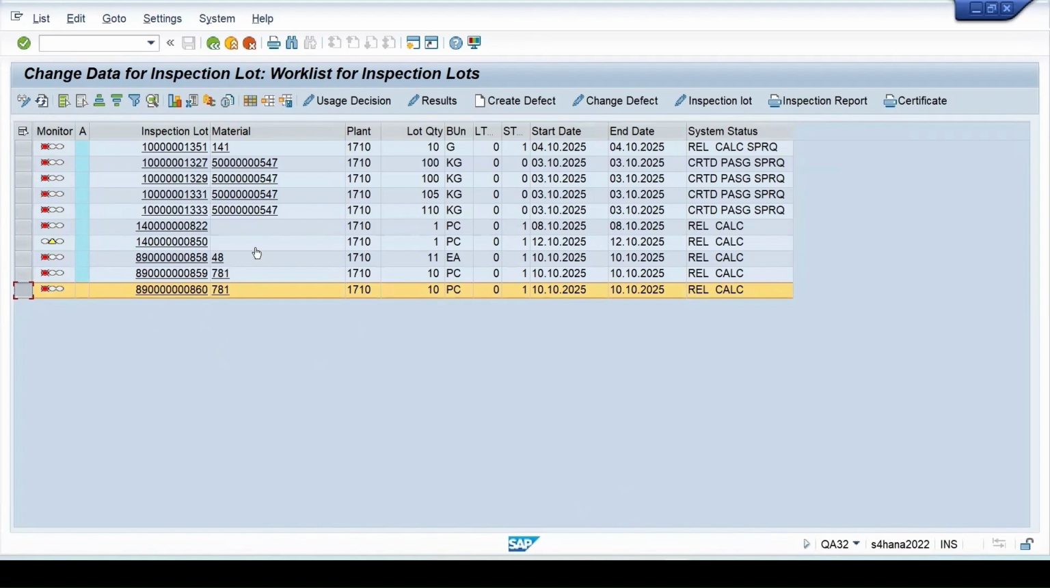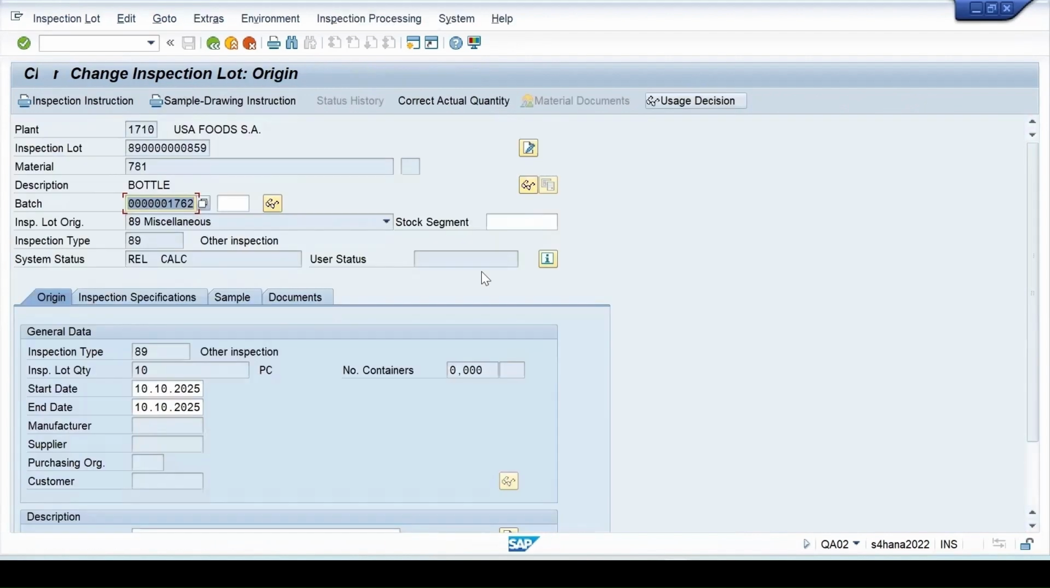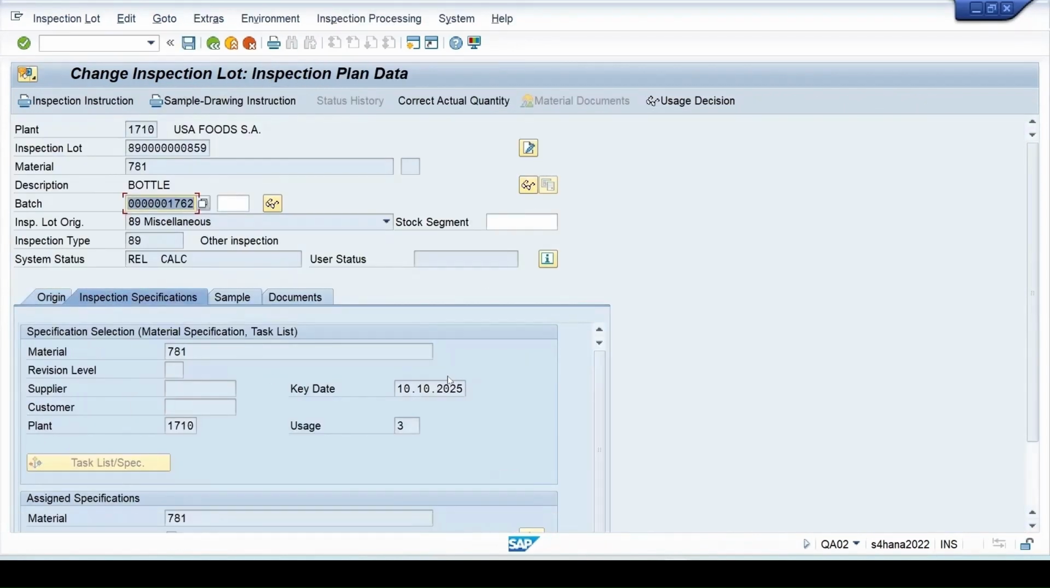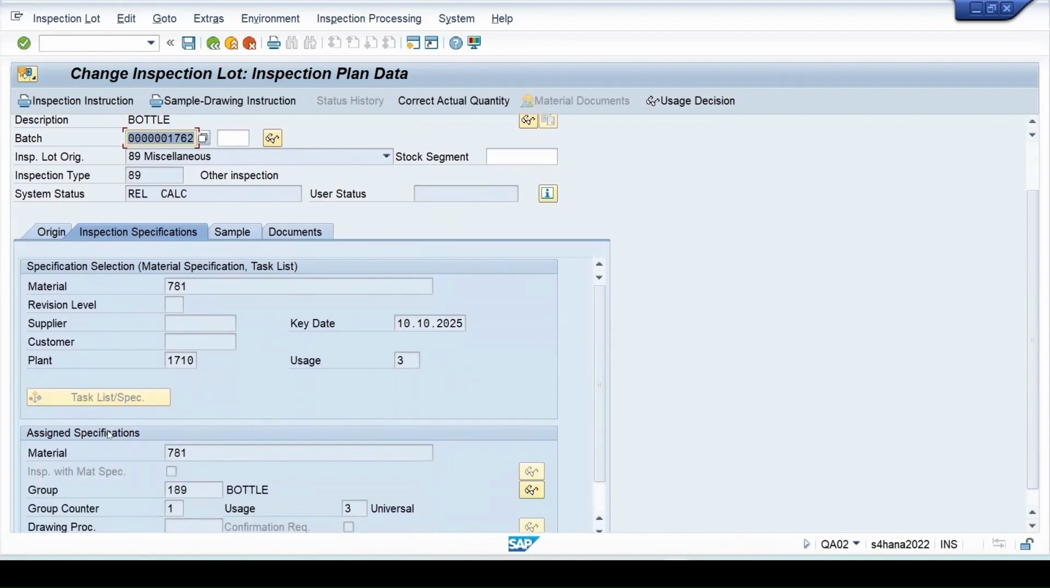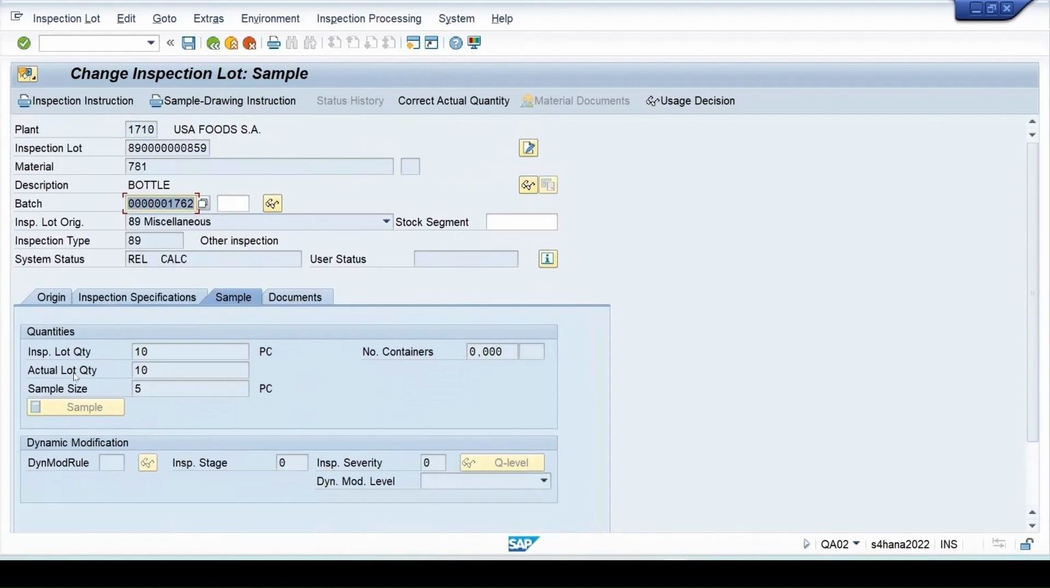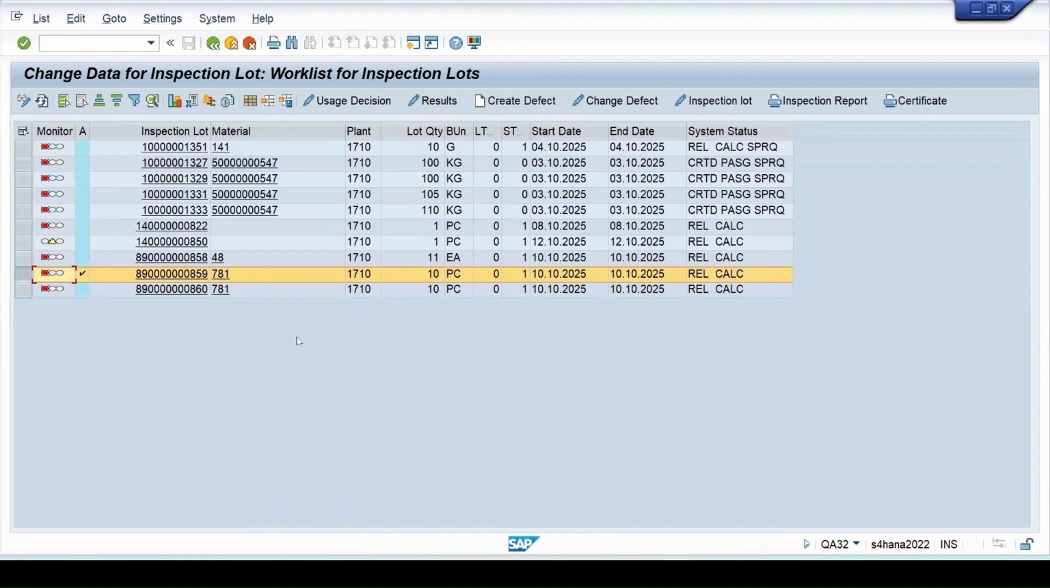So this is one reason that if the plan doesn't exist but the lot is created, your lot will be in the created state. You have to manually assign this plan, which you have created later on, in the inspection specification to your inspection lot by manually selecting this task list, and then you have to even calculate the sample size by selecting sample. Then your lot will be in the release state. Otherwise, if the plan exists with the appropriate usage, then it will be automatically linked.